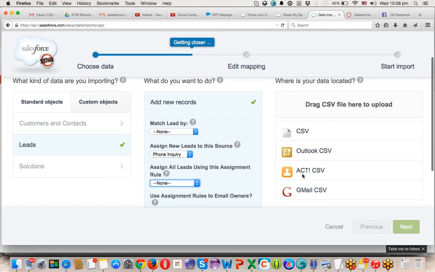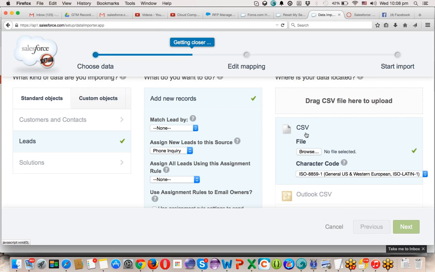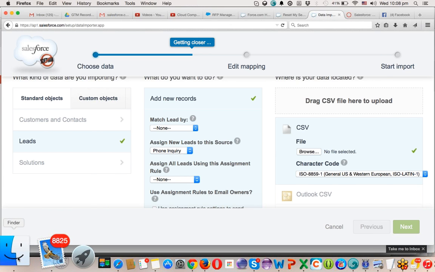And so only for leads and contacts, these options are available. You can also import Gmail contacts, Act contacts, and Outlook contacts. For all the other objects, you generally have only this option called CSV import. Now you select this CSV file and click on browse. That's one way. Or else you can drag and drop also.